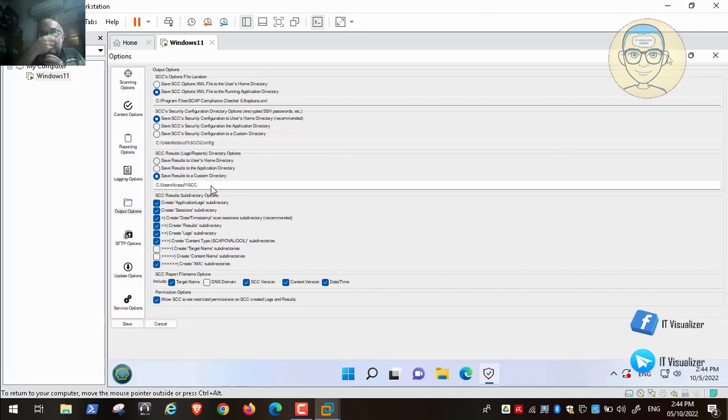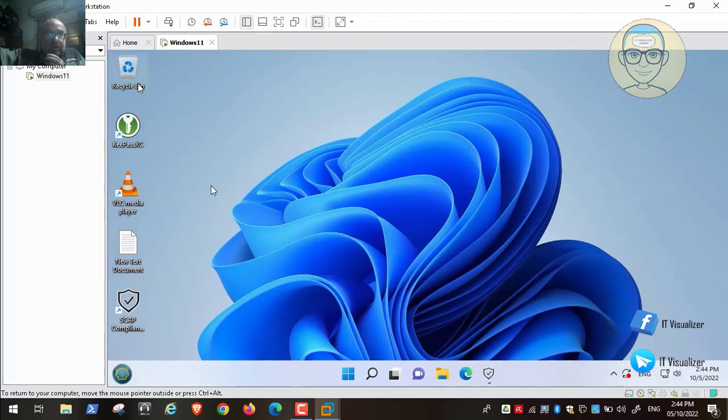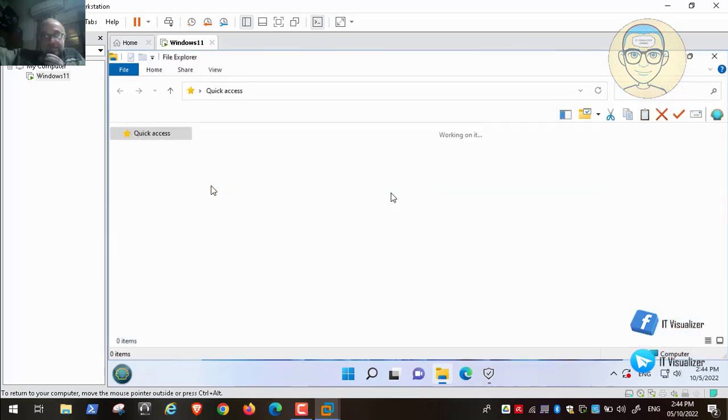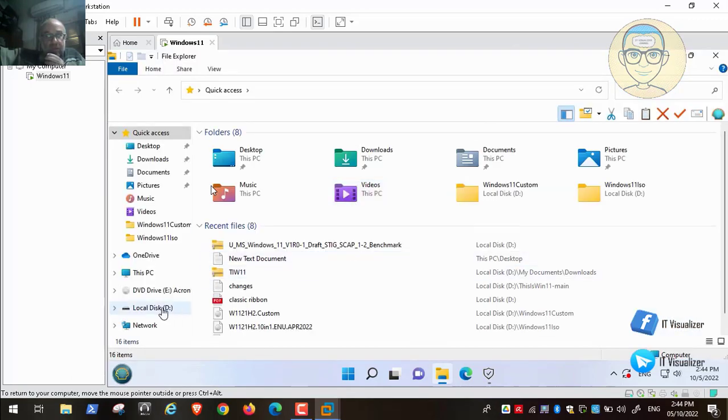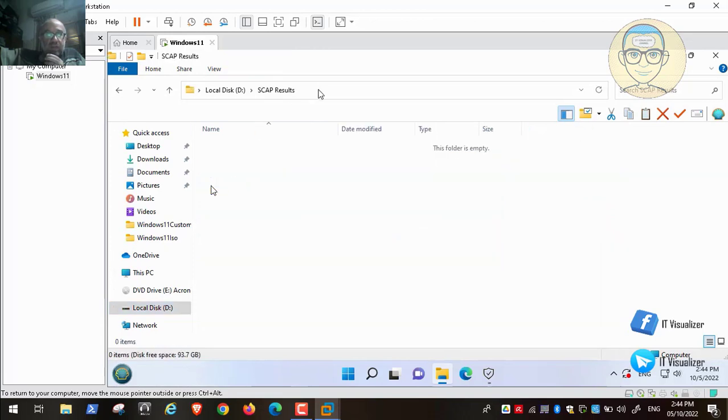So first of all, I need to go and tell it to save to the D partition, to the folder that I created earlier. So we'll go there and open the D, and then we'll open SCAP results. Here we need to save the results to D SCAP results. So we'll copy, and then tell it to save the results to this folder, and then we will see what the results are.